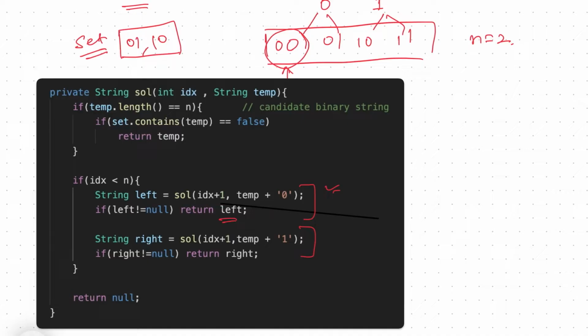So let's try to diagram this code. Initially, we don't have any string, and then we added 0 and make a further solution call to this function with index plus 1. So it further made a call and then added 0 in that, and now the terminating case will run. If the temp size is equal to n, in that case we will check whether it is already present in the set or not. If it is not present in the set, we will just return it.